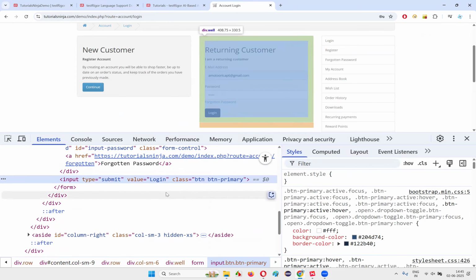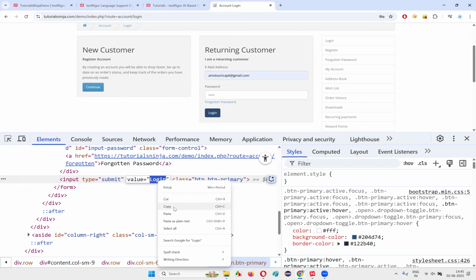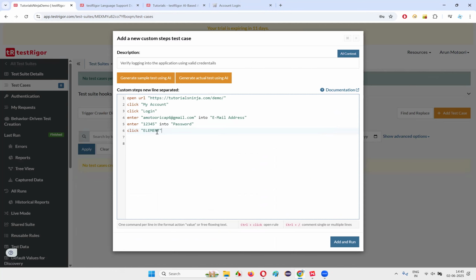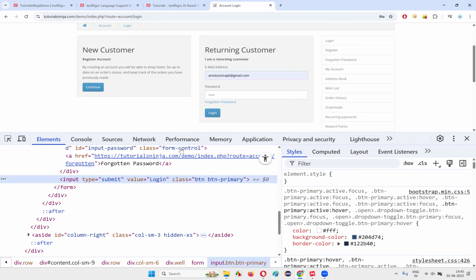Inspect this login button, and here value login is there. Copy this login, come back here and say click on, click element, that is login. You see how simple it is to write the automation code. It's very easy, guys. Okay, click on the login button.